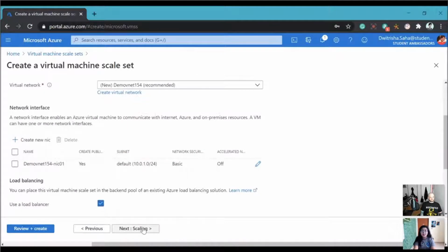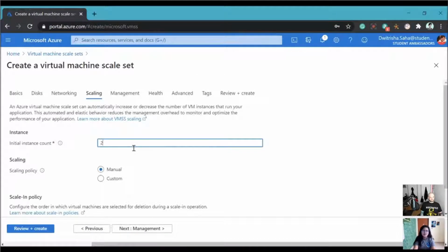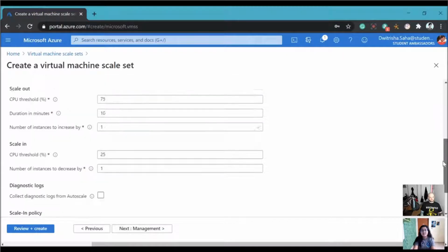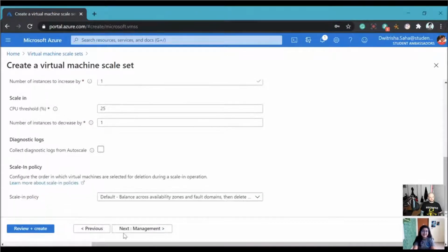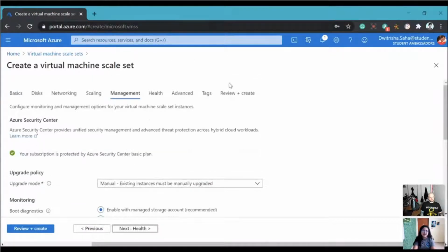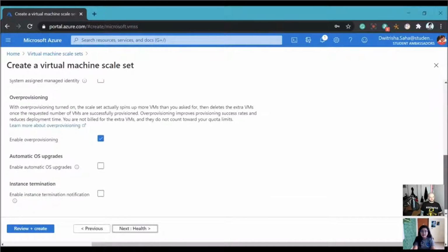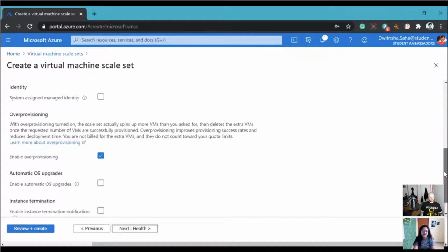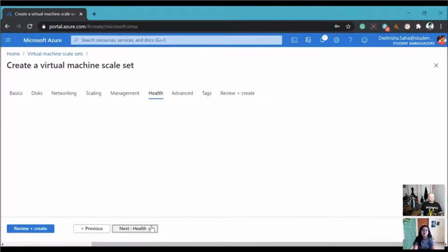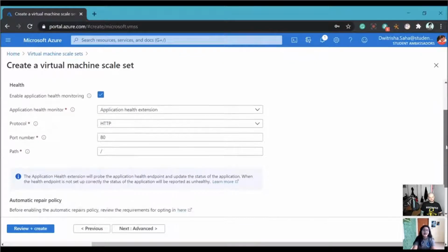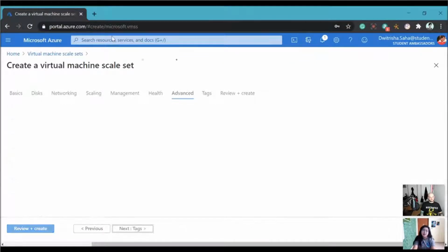After that, I'll add a load balancer, and then I'll move on to scaling. So here I'm just going to select an application where the minimum is 3 and the maximum is 10 virtual machines, and then I'll move ahead to management. Here I won't be making any changes for now. I'll just keep the default and I'll move ahead to health. Here, I'll enable the application health monitoring, and as we can see, port 80 is running and it is going to the / path.